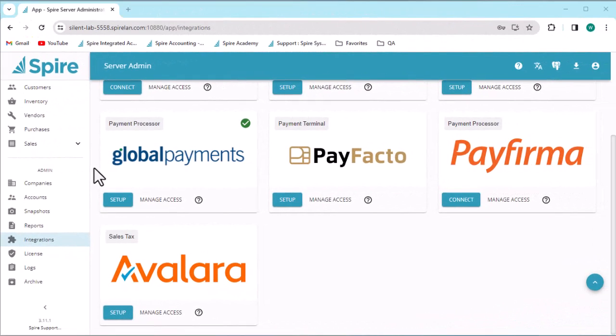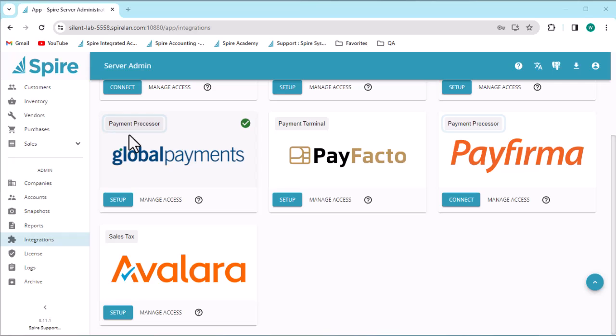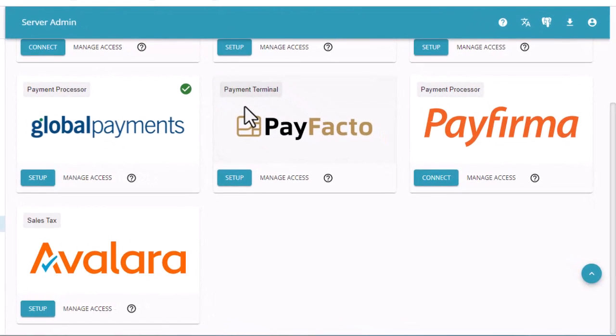In order to start using any of the integrated credit card processes, you first have to open the Spire Server Administration and Integration section. Payfirma and Global Payments are both listed as payment processors, and Payfacto is listed as a payment terminal. You also need to sign up with the credit card integration company of choice prior to the setup, and typically you would only choose one.